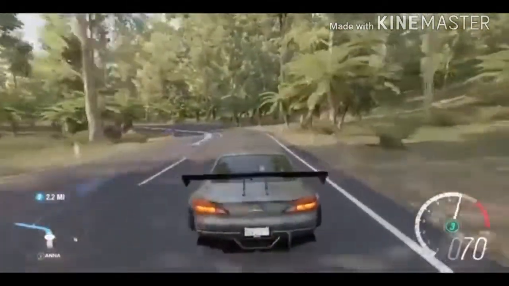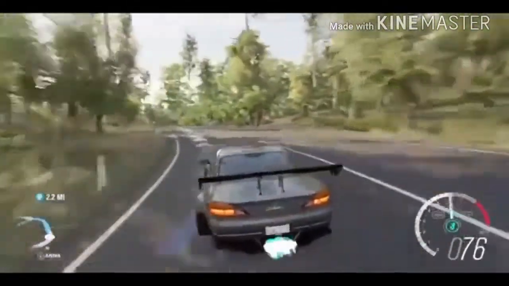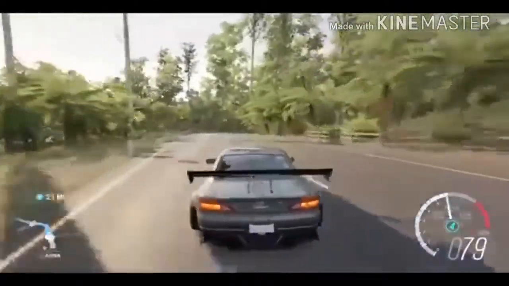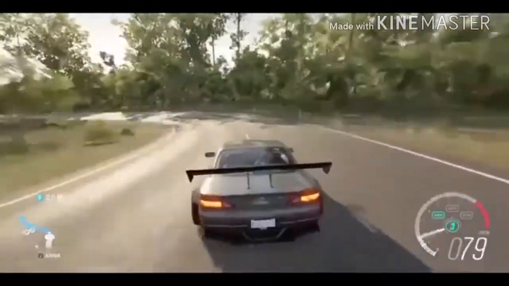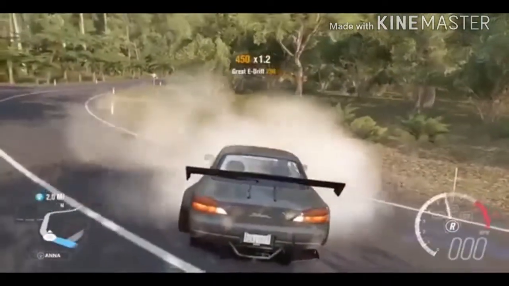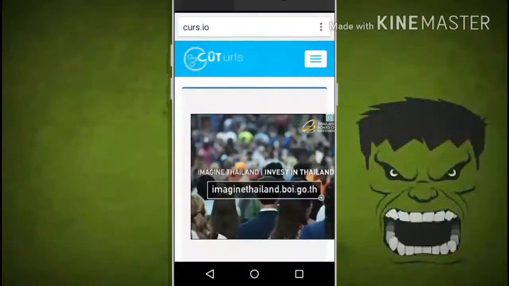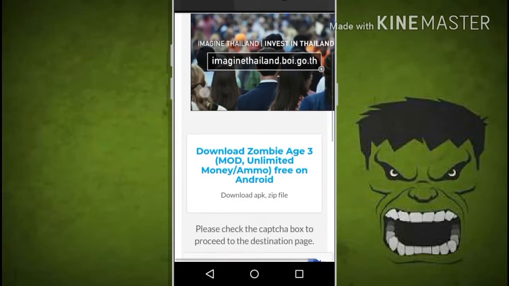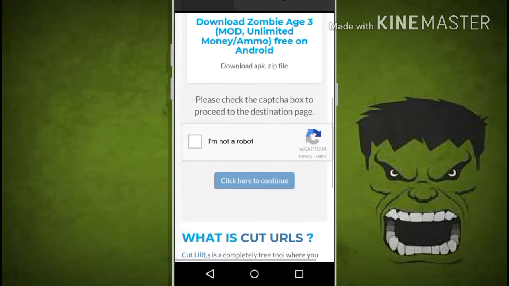To hack Zombie Age 3, you need to click on the link given in the description below. Remember that you need to open that link only in the Chrome browser. Once you open the link, you will see an interface like this on your screen. You have to scroll down and click on I am not a robot.